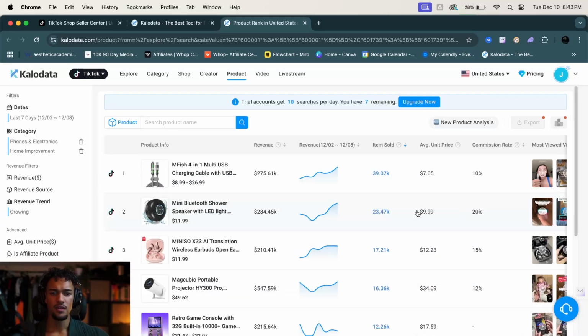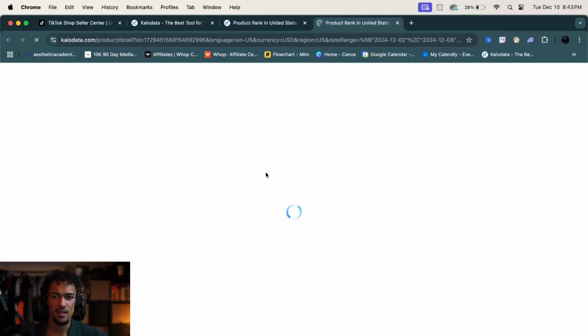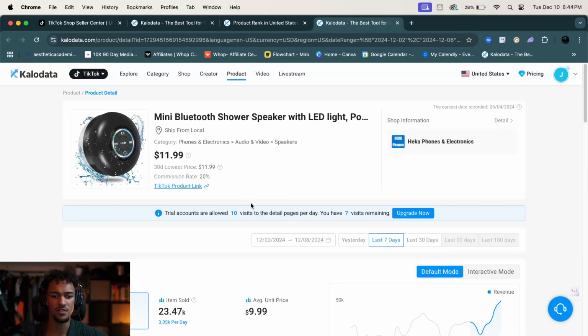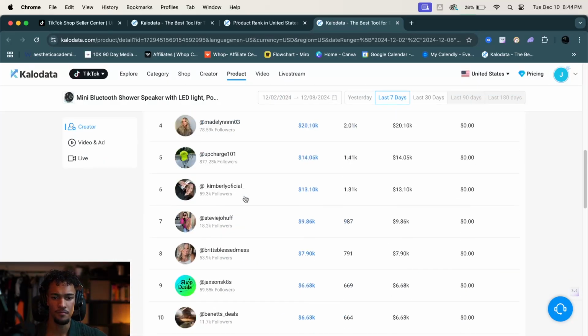So I'm seeing a lot of this mini Bluetooth shower speaker, $234,000 in the last 6 days. So let's take a look at this. Let's take a look at why it's selling, why it's trending, and let's see how we can derive some information from this that you can actually use for yourself.